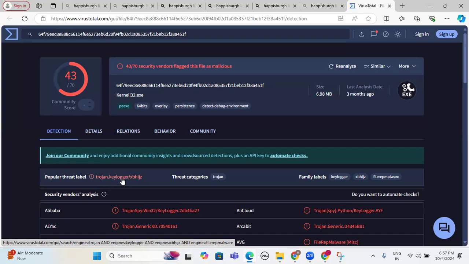By this one particular virus tool, we can conclude it because we have a larger number of vendors who have said yes, it's malicious. In this scenario, yes, absolutely right. 43 out of 70. Yeah, absolutely, we can say that yes, it's a malicious one.